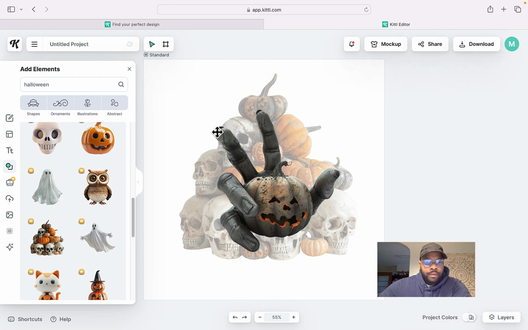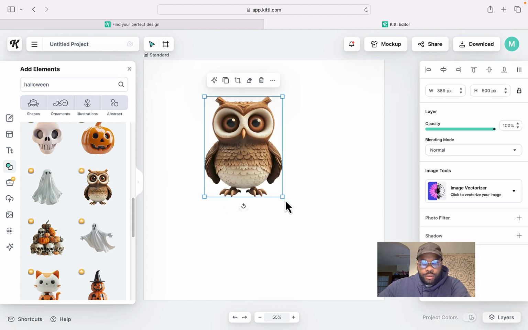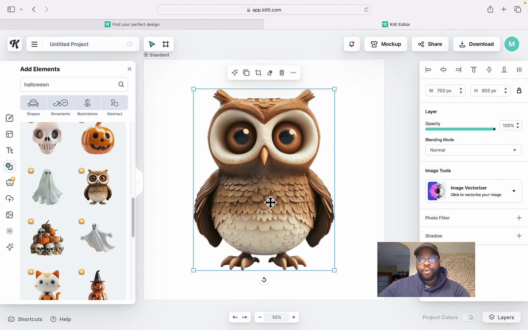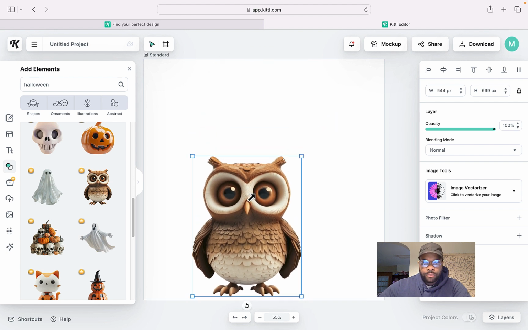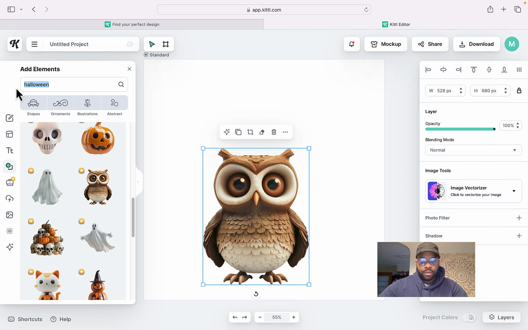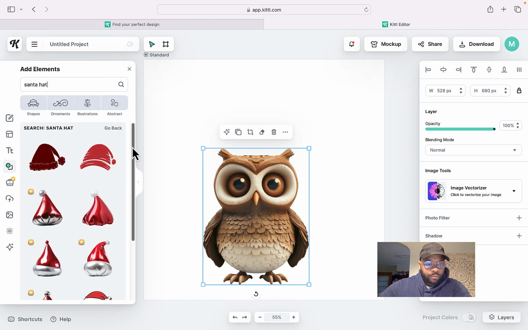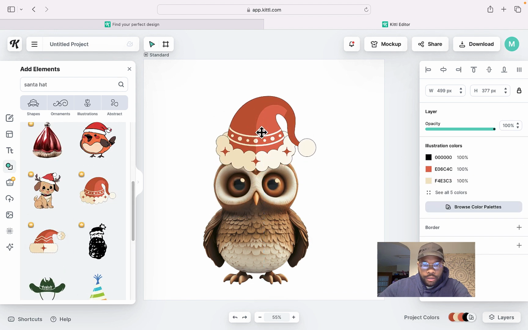So look at this. This owl. I'm telling you. So I'm going to show you now how to export this and then upload it in Inkscape as an SVG. So if we wanted to make some sort of owl Christmas ornament, this is how you would do it. So there's the owl. Now let's give it a Santa hat. Just look through all of them. Yeah, I like this one a lot. I like this one a lot.